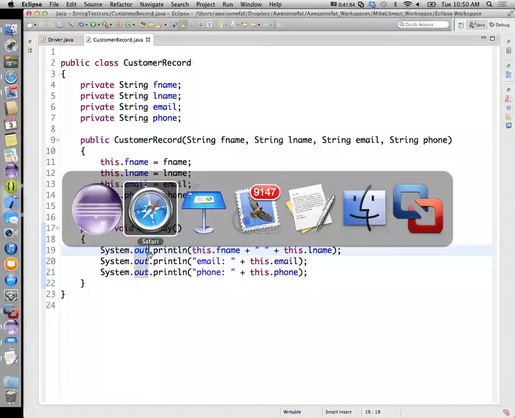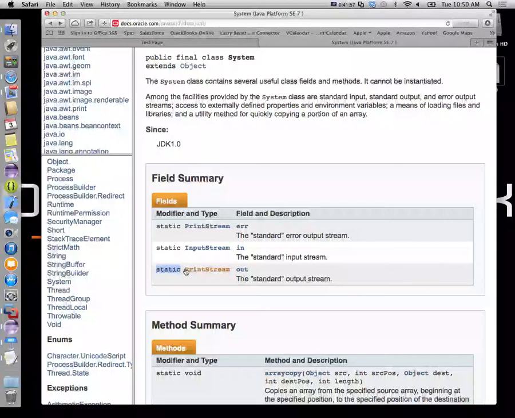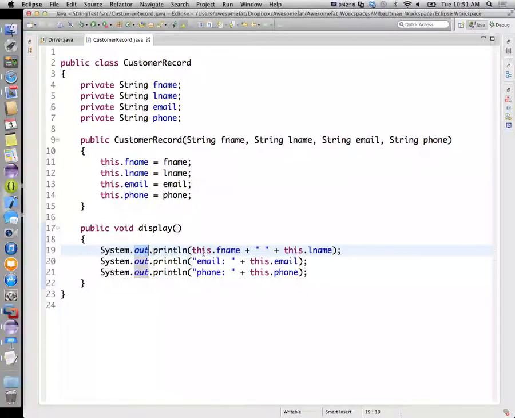Specifically, though, out, by looking at the documentation, is an instance of PrintStream. So while out exists only once, as a class field of the System class, it, in and of itself, is an instance of PrintStream. Therefore, println must be an instance method of whatever class out is an instance of. And we can tell that just because out does not start with a capital letter. We can strongly suspect that's the name of a variable, not the name of a class.